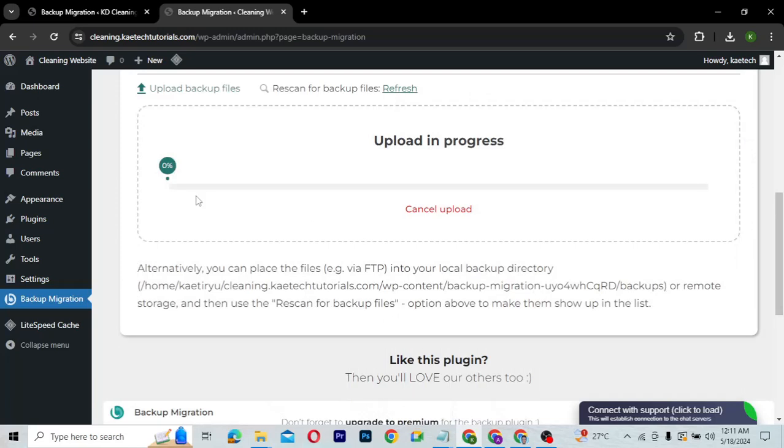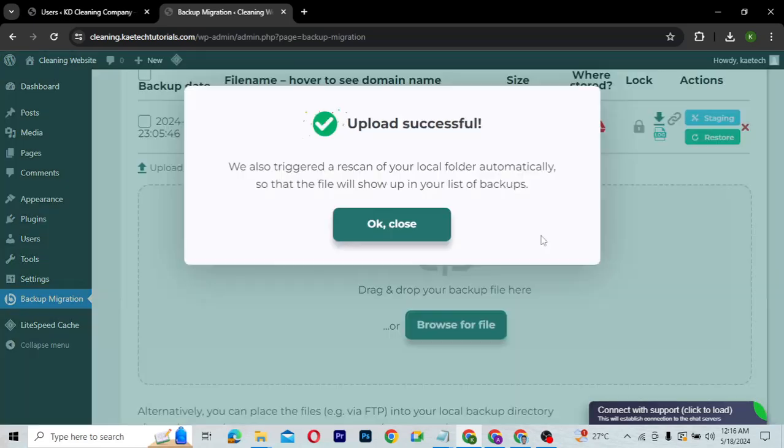It will take time to upload, so make sure that your upload speed is good and that your website has enough space to upload that kind of file. Hold on for it to upload, and then we will come back later. All right guys, our upload has been successfully done, as you can see over here, and it also triggered a rescan of your local folder automatically, so that the file will show up in your list of backups.